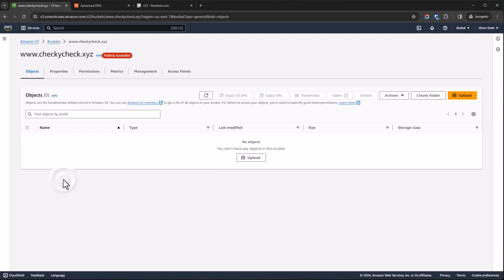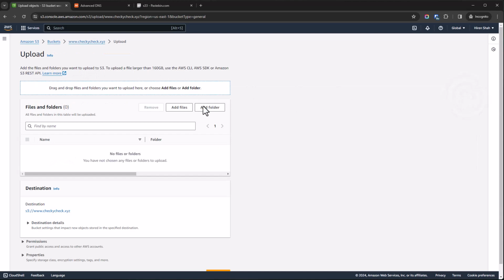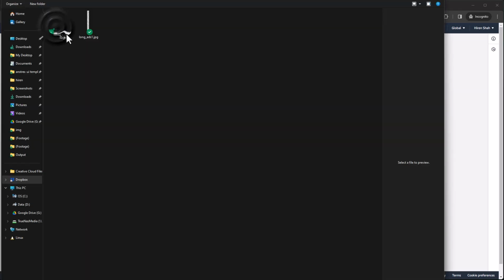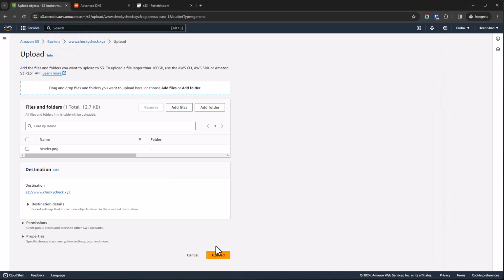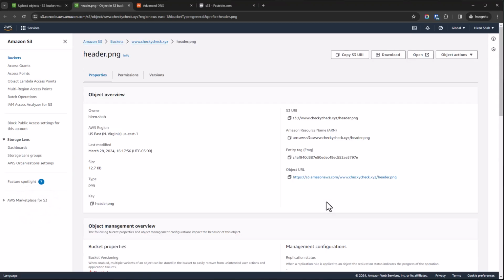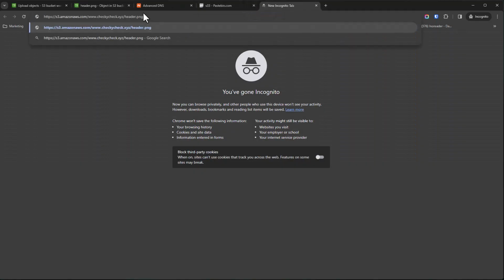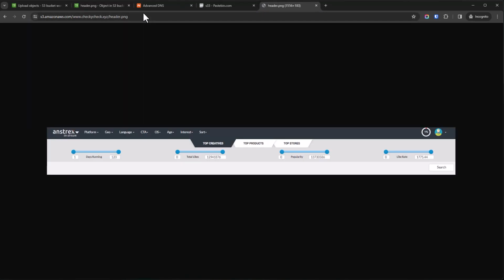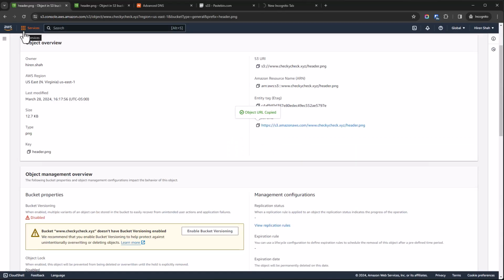You can check public access by clicking on the bucket name and uploading a small image file using the Upload button. After the image is uploaded, you can click on the image file name. Here you will see an object URL. You can copy and paste this object URL in a new browser tab. You should be able to view the image that you just uploaded. This verifies that your bucket is set properly for public access.